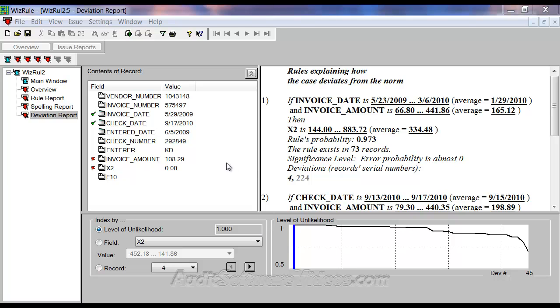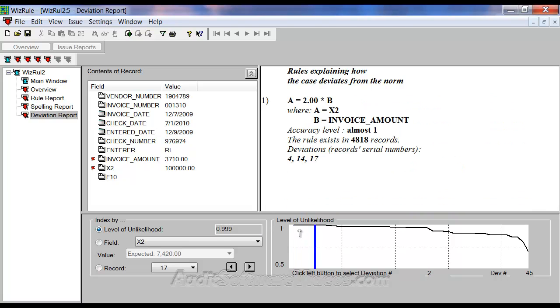But again, we could take a look at this one here. We say if the invoice date is between 523 and 3610, the invoice amount is between this value, so the average is 165, and if these are all true, then x2 is between these values here, or an average of 334. What's interesting here is x2 is 0, whereas invoice amount is 108. So you may be asking, what is x2? I can scroll over here to deviation number 5, so you can see this as well.